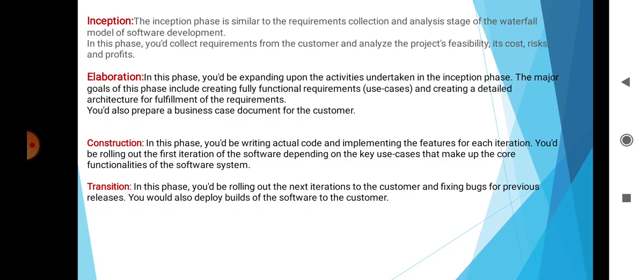In this phase, you would be rolling out the next iteration to the customer and fixing bugs. Bugs means errors from previous releases. You would also deploy a build of the software to the customers. The transition phase of the unified process encompasses the later stage of the generic construction activity and the first part of the generic deployment activity. Software is given to the end user for beta testing, and the software team creates necessary support information like user manual, installation manual, etc. At the end of the transition phase, the software increment becomes a usable software release.